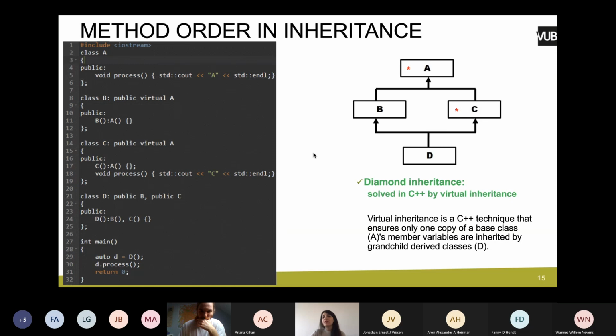So that was the diamond inheritance. If you go for an interview, they will ask you, okay, what is diamond inheritance? And then you will explain that we have two different classes inheriting from one class, and we have another class that is inheriting from the two classes. And then to solve this problem, we have to use virtual inheritance.